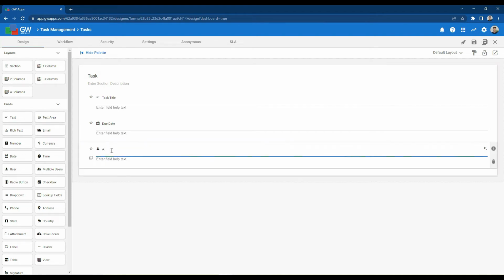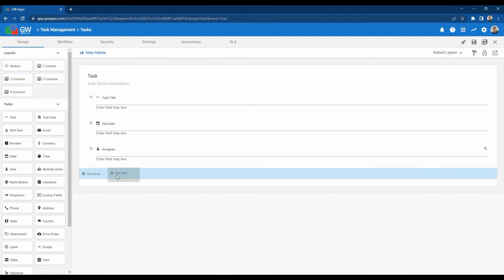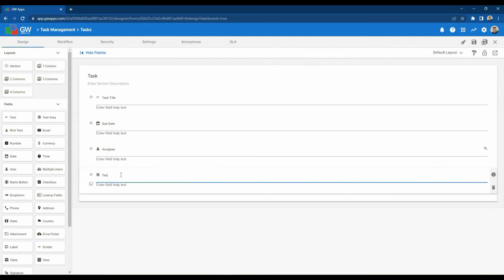rename it to assignee. You may also wish to use a multiple users field, which works similar to the user field but allows multiple users to be selected, but we're going to stick with the single user field for now. Okay, let's also add a text area field and rename it to task details.